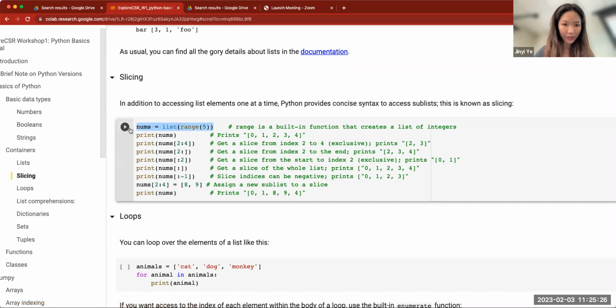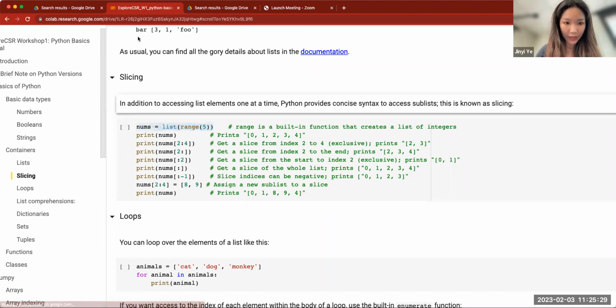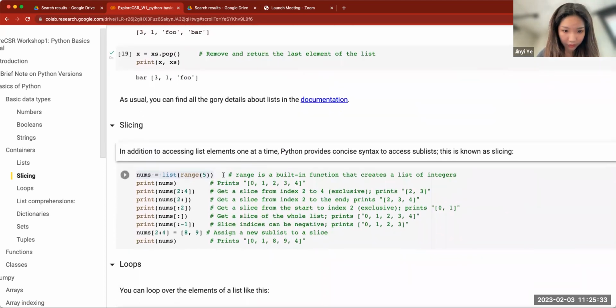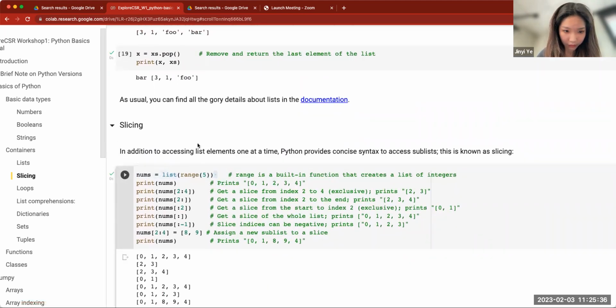Maybe I will just paste that here. All right.